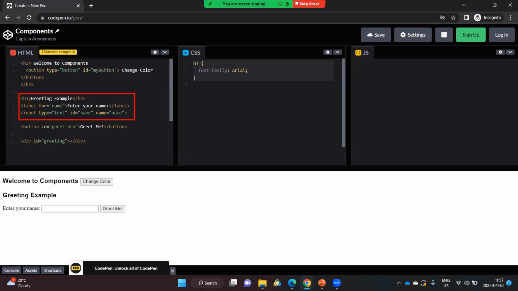Looking at the next part, we have another H3 tag that says greeting example. There it is here, so that appears. And you would have noticed that for the H3 tag, I've got some CSS, and that has changed it to the Arial font. There's a label, and the label says enter your name. So that's coming here where it says enter your name. And the type is text, so that gives us the text box that we have. And the ID is name. Remember, I indicated that when you keep the names the same, when I click on the label, you will notice that automatically the text box has focus and the user is able to type in some value.